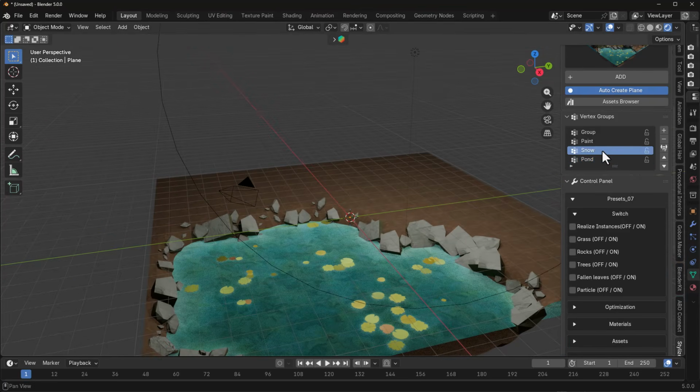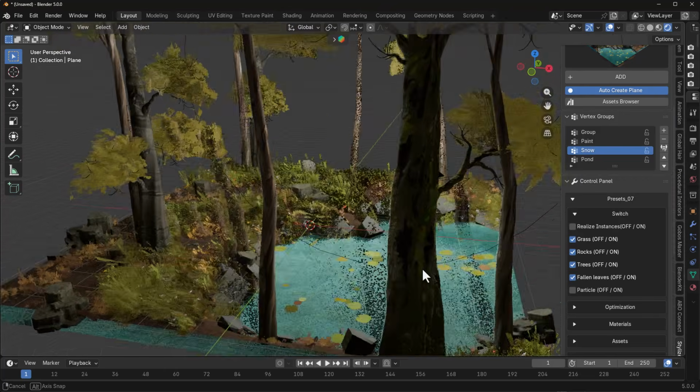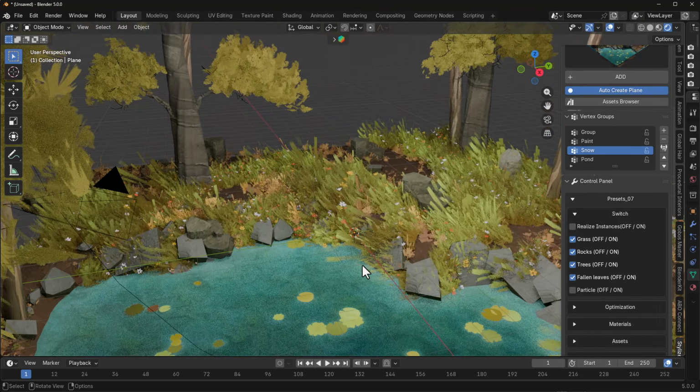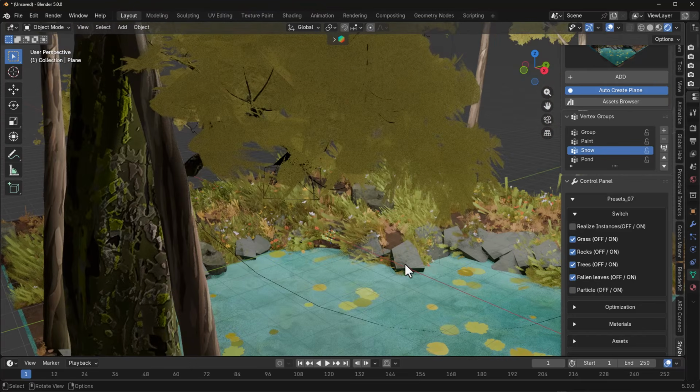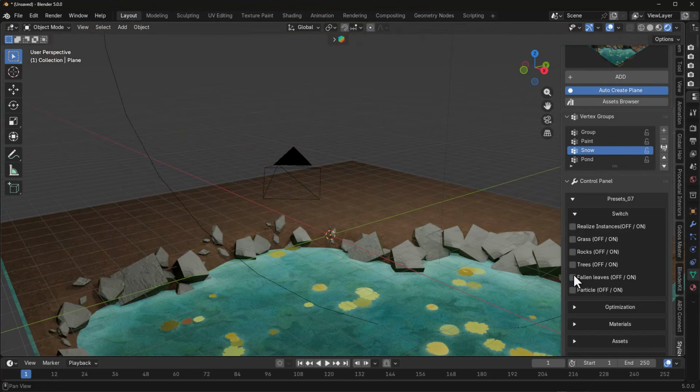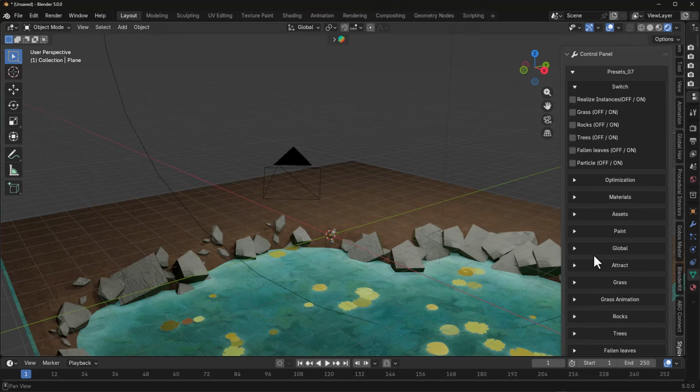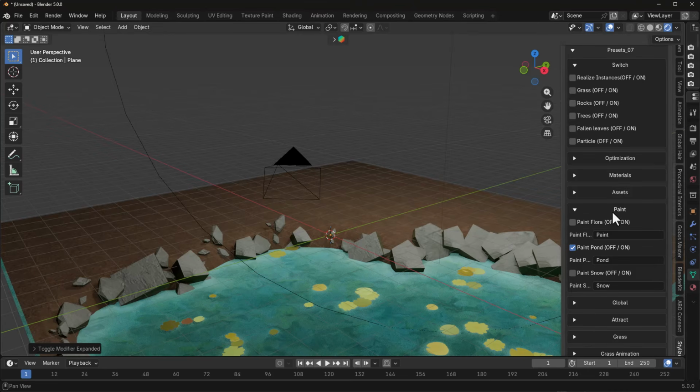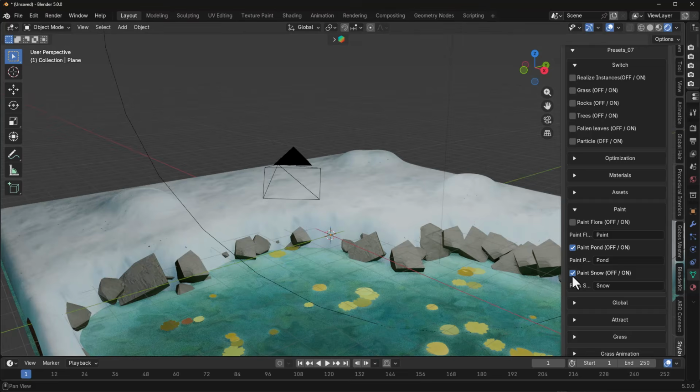Now for those who would like to paint snow, of course you can also paint snow. But before we paint snow, if we turn all of this back on, you can now see how things look, which is pretty cool. Now to paint the snow, what I would suggest is basically the same thing. But for snow, you need to simply go all the way down, go over to paint and turn on paint snow. The same thing can also be said for paint flora as well.